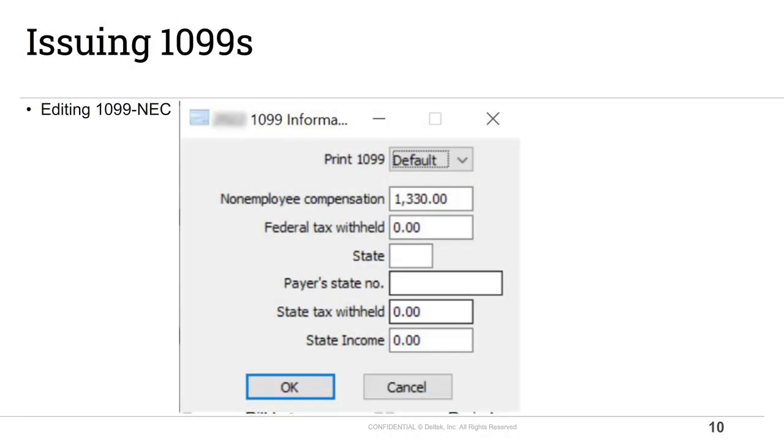Editing 1099 NEC or non-employee compensation. The screen will autofill any amounts generated when you prepared the 1099s. When finished making the appropriate edits, click OK to save the changes. Your changes will be used when printing the 1099s if you do not prepare your 1099s again.